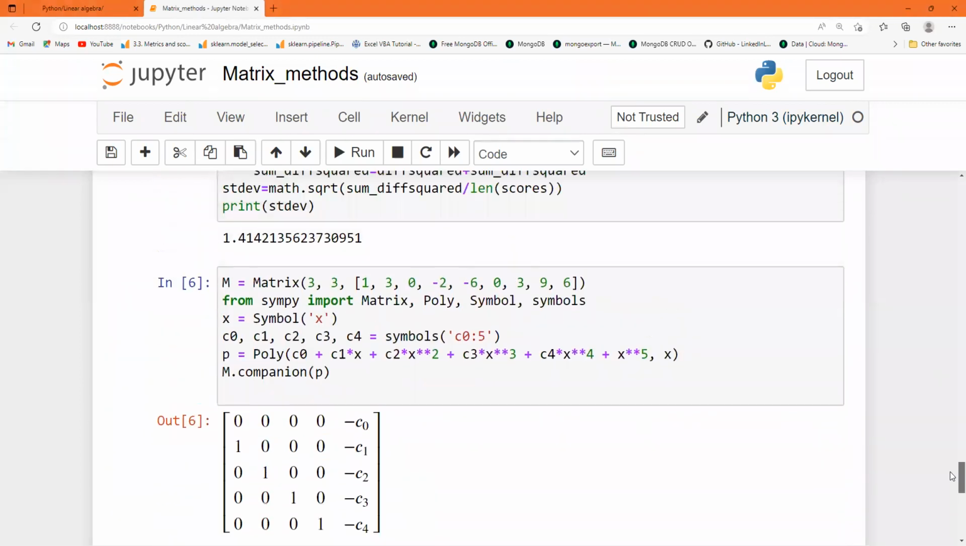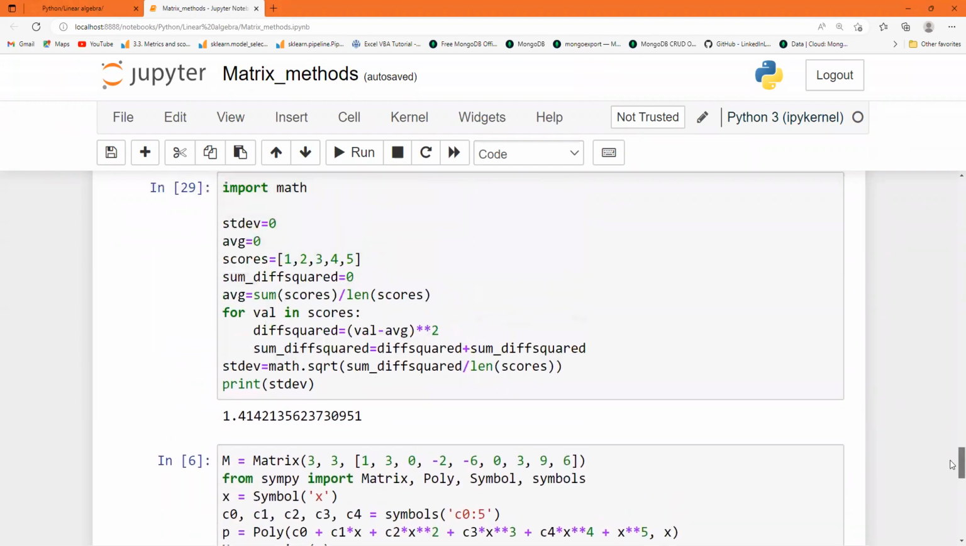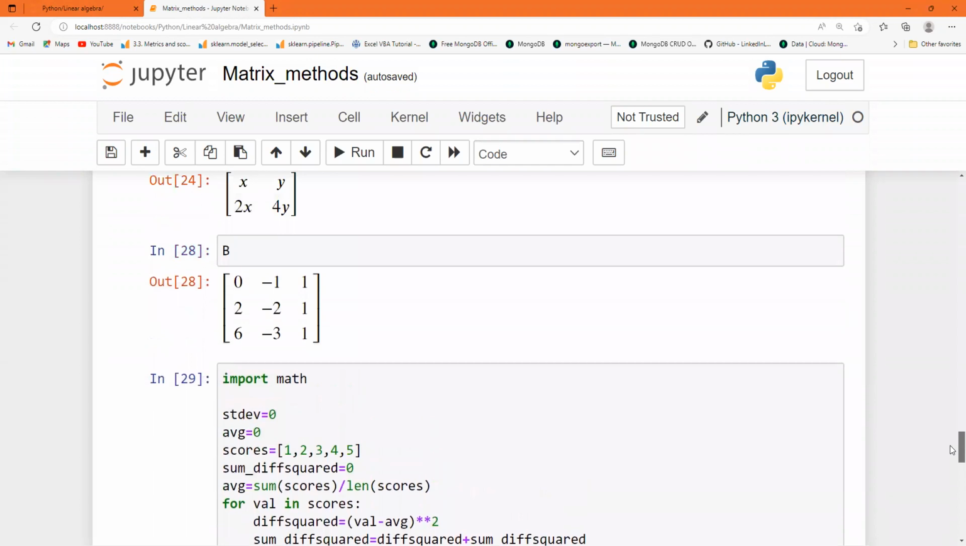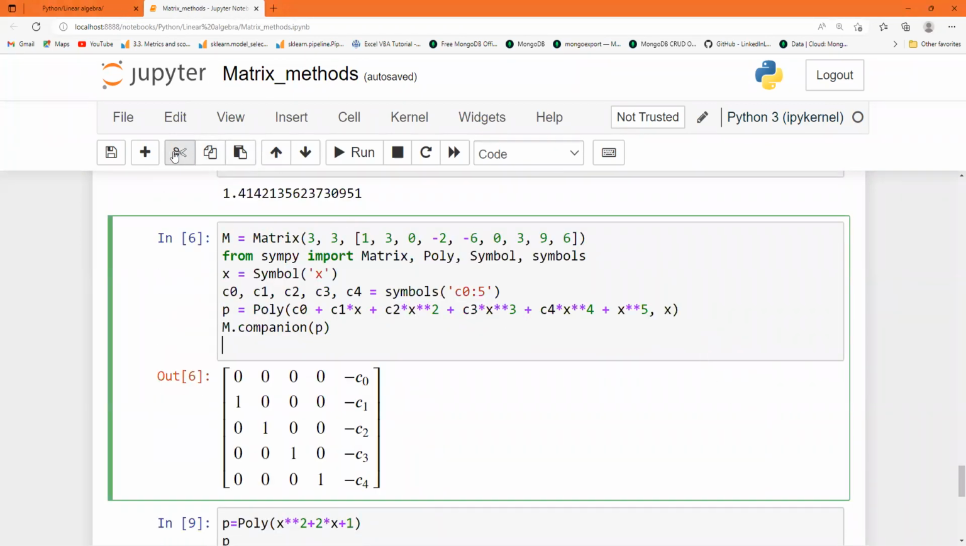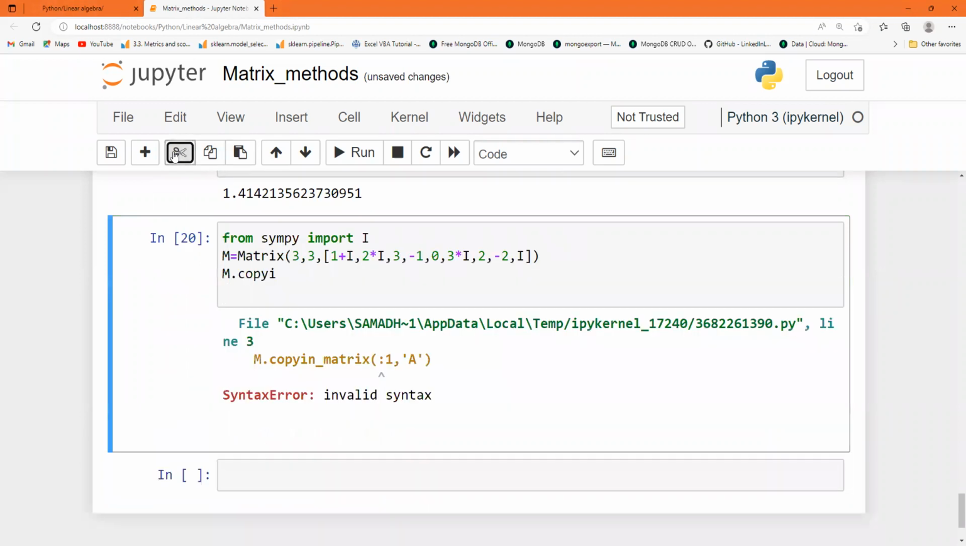This is Samadhan Kale. So guys, we have started this linear algebra course. In this course, we will see the remaining methods of the matrix. I will cut some cells that I have run previously.